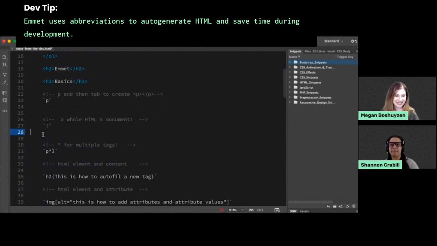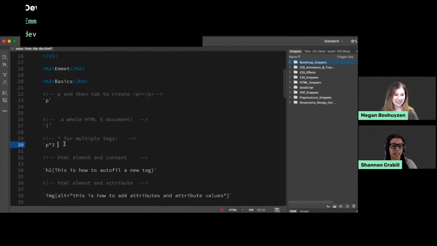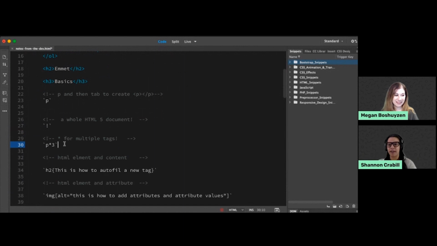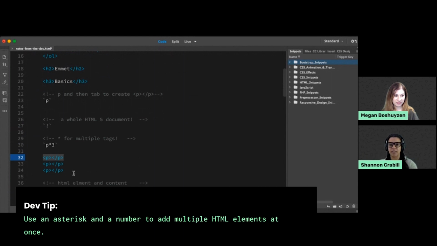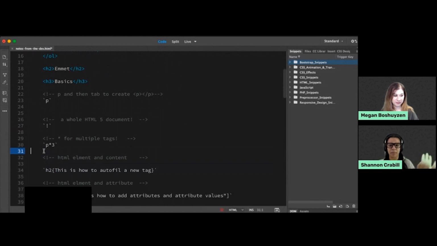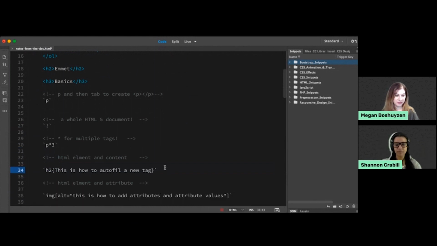Pretty neat. And it can get more complex, which I think is where the fun part is, and I use this quite often. You can do an asterisk or a star for multiplying a tag. So instead of one P tag, I could do three, so it's P, little multiplication sign, and three, and then tab, and I have three paragraph tags. Pretty neat. I use that a lot if I'm doing a lot of disclosures or disclaimers and I just need a bunch of paragraph tags. I just start them off like that and then fill them in.